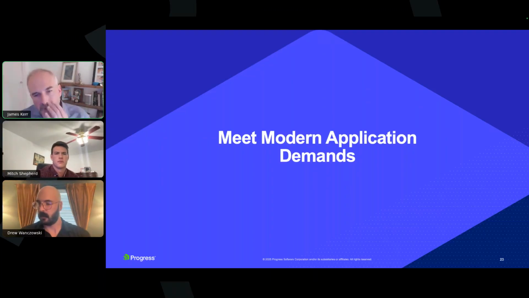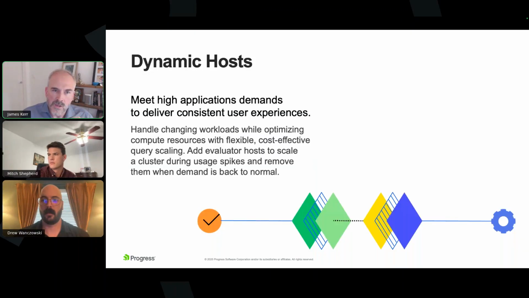So in this next section, we're going to talk about a bunch of changes that we've made on the platform level within MarkLogic, and this is all done to modernize the platform and be able to meet the needs of modern application development.